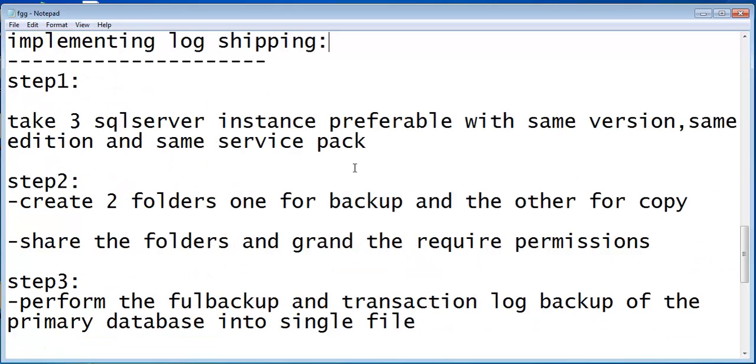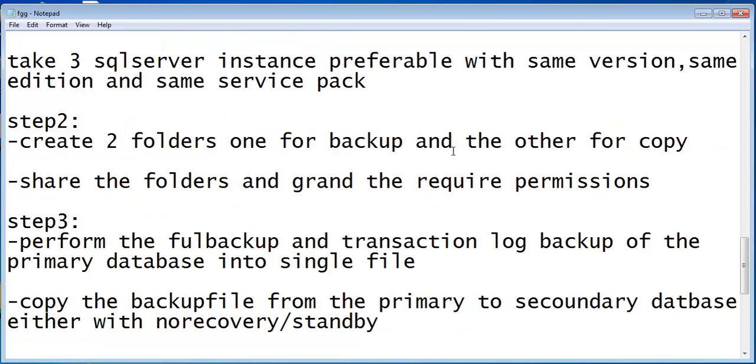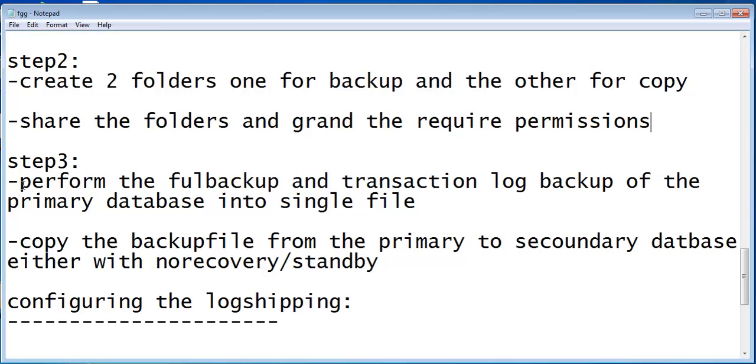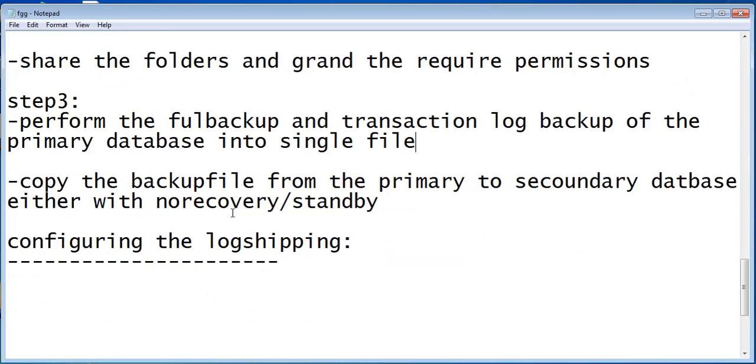Implementing log shipping. Step 1: take 3 SQL Server instances, preferably with the same version, same edition, and same service pack. Step 2: create 2 folders, one for backup and the other for copy. Share those folders and grant the required permissions. Step 3: perform the full backup and transaction log backup of the primary database into a single file. Copy the backup file from the primary to the secondary database, either with no recovery or standby.